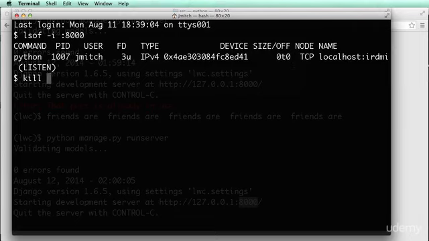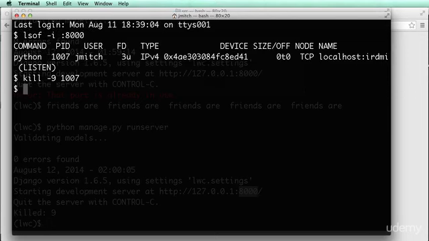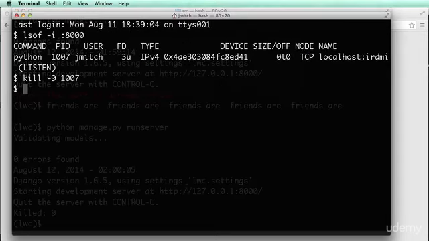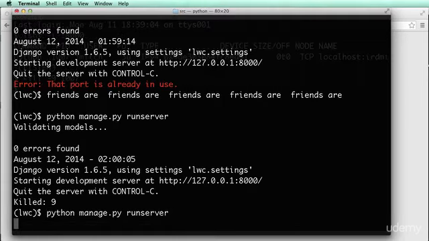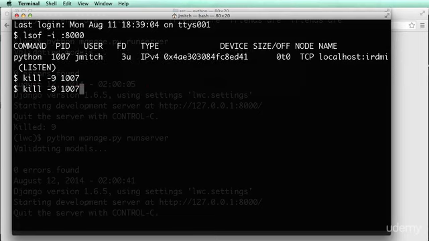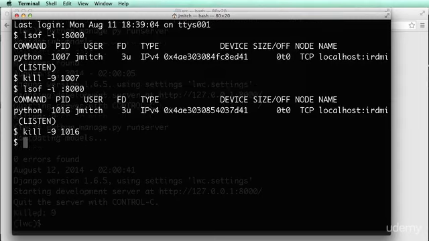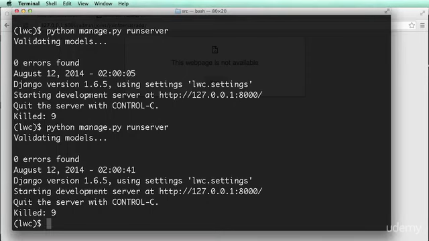So you would just do kill -9, and then the PID, which would be this, 1007. That kills it, and then if you noticed, it killed it over here too. So that'd kill whatever process is running there. And if we ran it again, I'm actually glad that came up so you guys could see it. Notice the PID actually does change. So just keep that in mind. And we can kill it again with 1016, and it killed. All right, so now that we got that out of the way, let's run the server again.